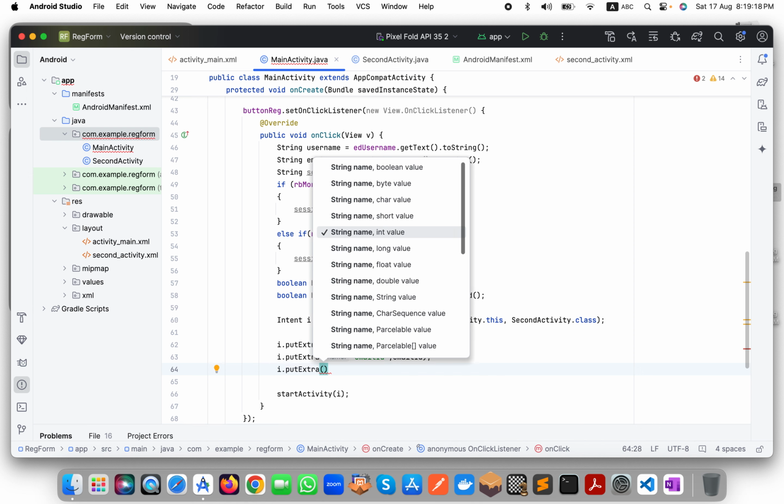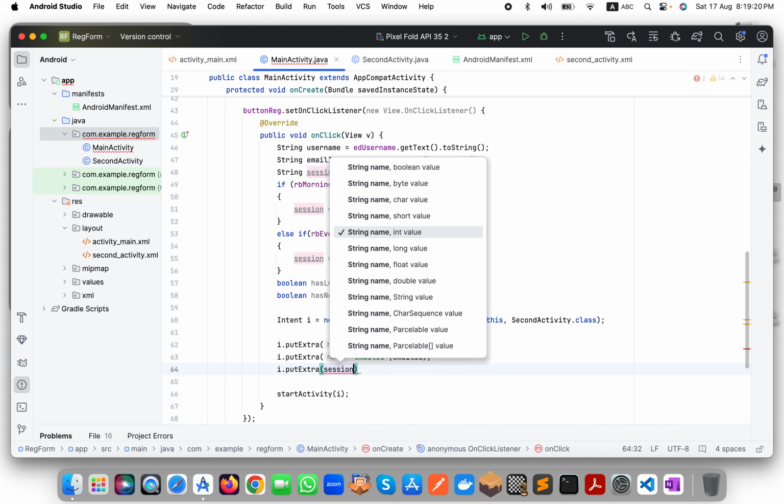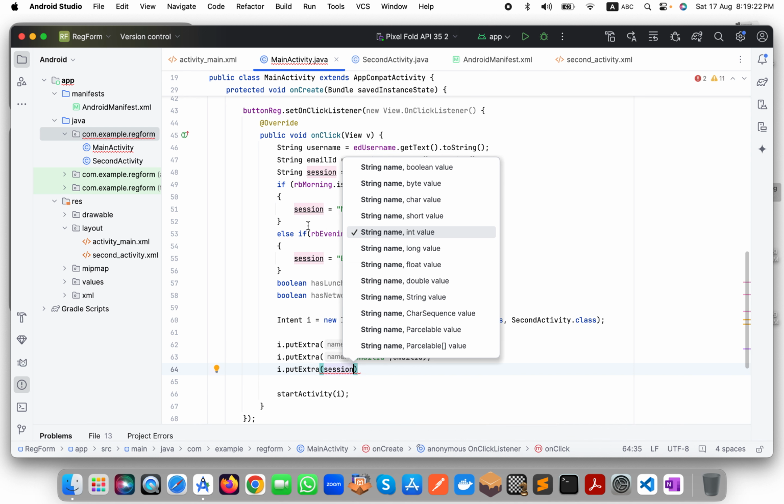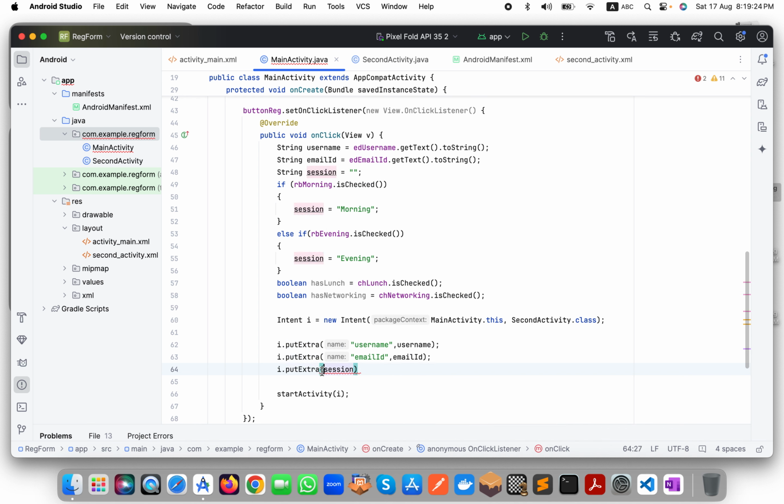What is the next value that I want to pass? I want to pass the session value. What is the session that has been selected? This is a key, so we'll have to put it in quotes, comma, and what is the value that I want to put over here? Session.